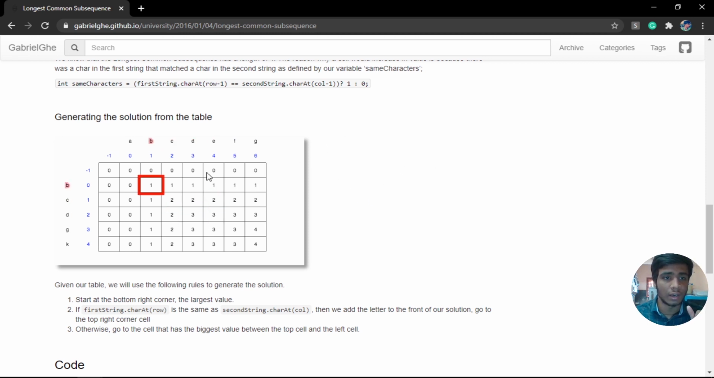So let's start from the beginning. Let's say I'm trying to fill this particular cell, that is 0 and 0. I'm going to look at the strings. At 0 and 0, string 1 is going to be A and string 2 is going to be B. So they are not equal, so there is no common substring between A and B.